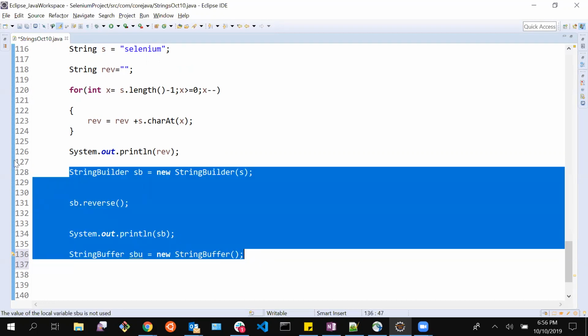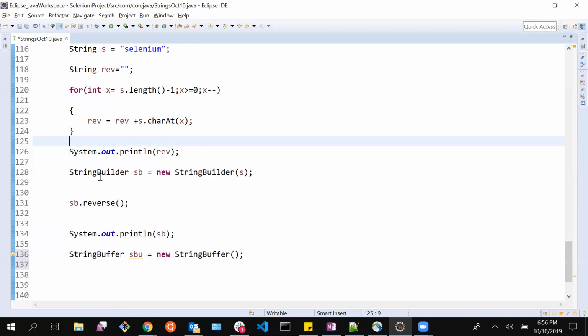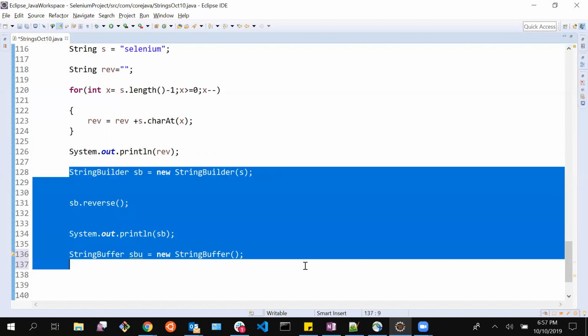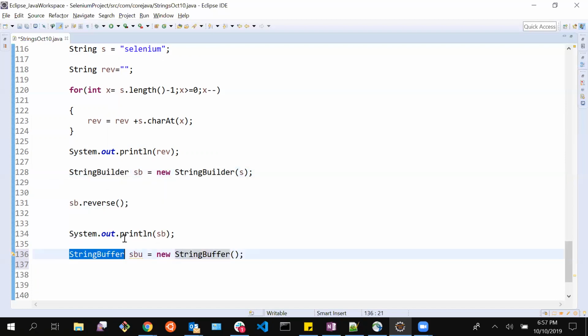There is only one difference. When we use multi-threading, when multiple threads are accessing the same kind of object, one class is thread safe, another class is not thread safe. That's the only thing. Otherwise, both of them are very same. Both of them are mutable strings. Is this clear to all of you? Don't worry about StringBuffer. It is the same as this, exactly same. Except thread safety, there's no difference.